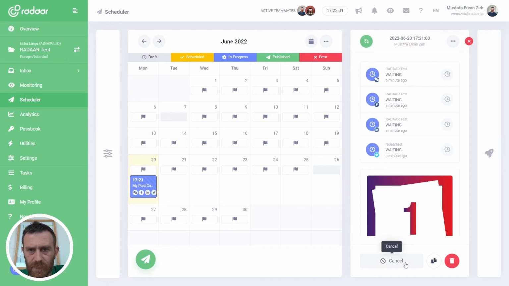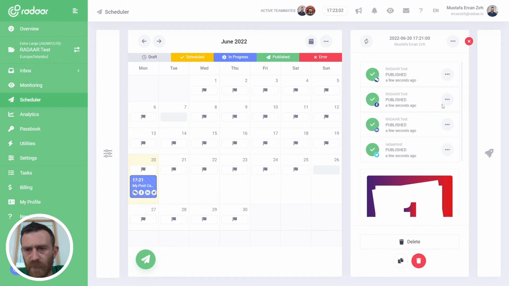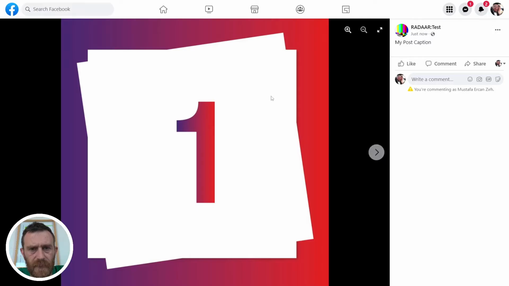We will wait a little bit, like 1 minute, and in 1 minute it will be published to all profiles. We are waiting. It's published for Facebook group. Yes, it's already published for all social media profiles. And you can view by clicking the actions button, then clicking the view button on the related platform. As you can see, the image and the caption.